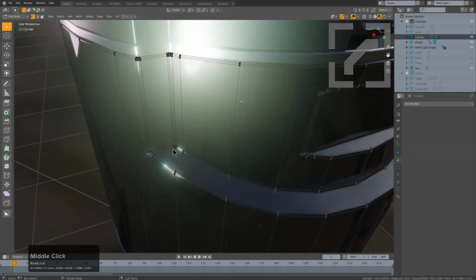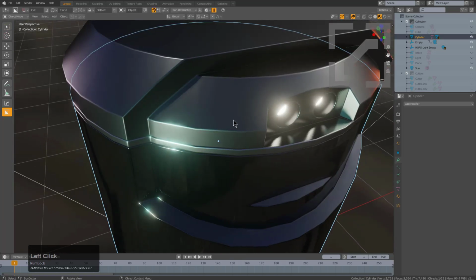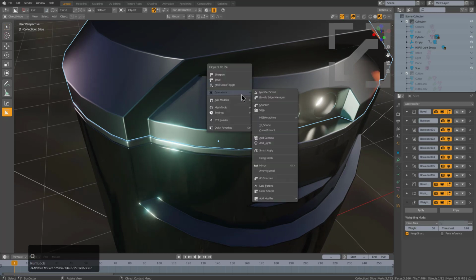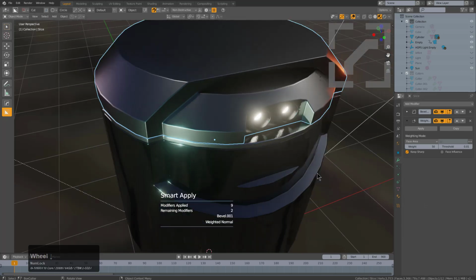And if we go in edit mode, you can see that everything was applied, even the last level of bevel. And to me, this is a little much. So for that reason, in Hard Ops, you can go under the Q menu and just choose Smart Apply, and it will smartly apply the modifiers that need to be applied, but leave alone the modifiers that need to stay.